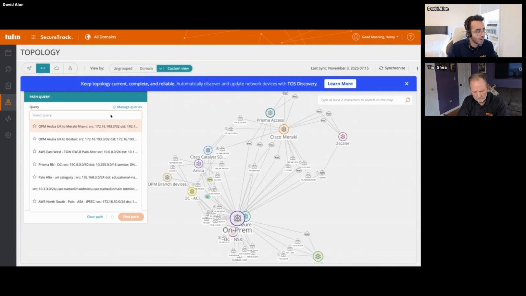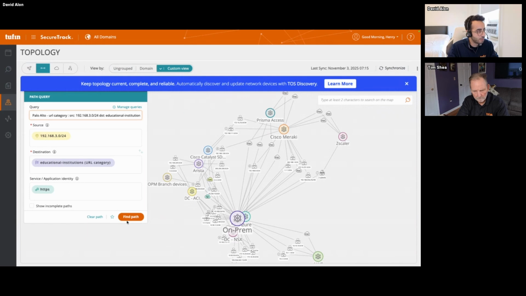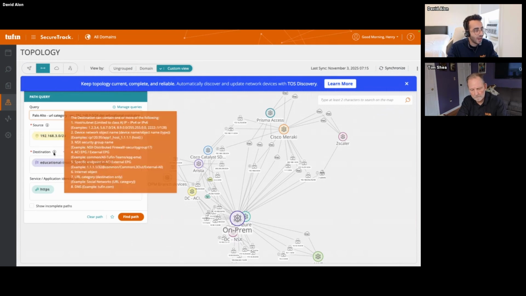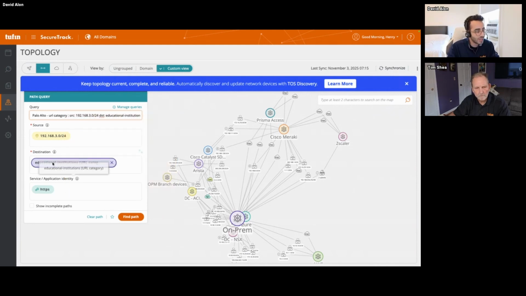So one of the queries that I want to show you, let's start from a simple one. Let's take this Palo Alto URL category. I want to check when I'm using this path analysis. Of course, I can use IPs, but not only that. I can also use next generation features here, if it's FQDN, application IDs, URL categories, and so on. I just added to the destination a specific URL category that I have, and I want to check if I can access it with HTTPS.